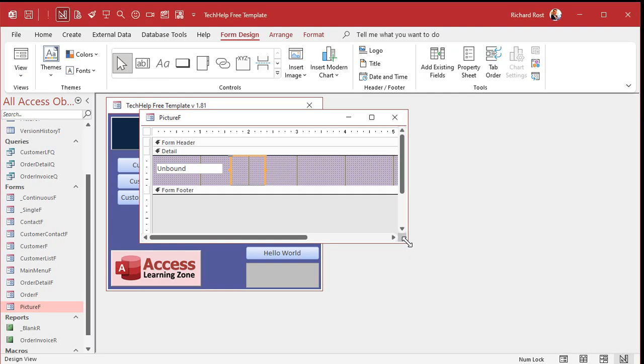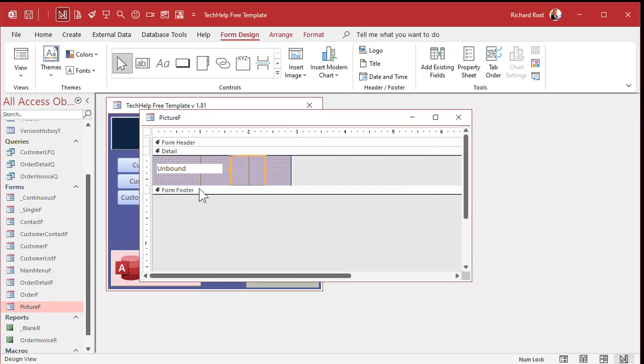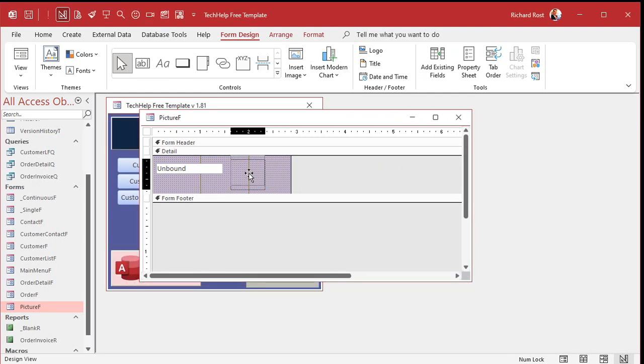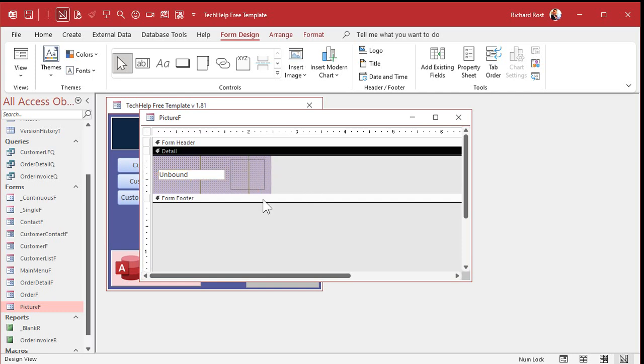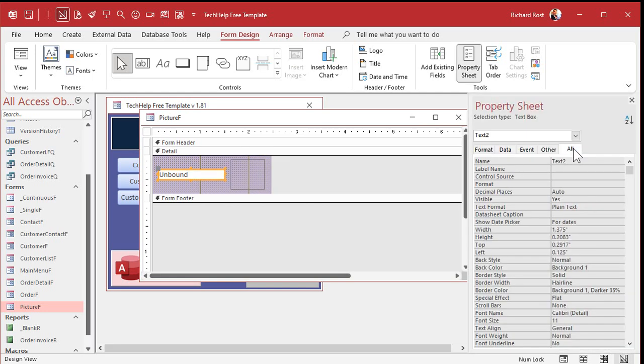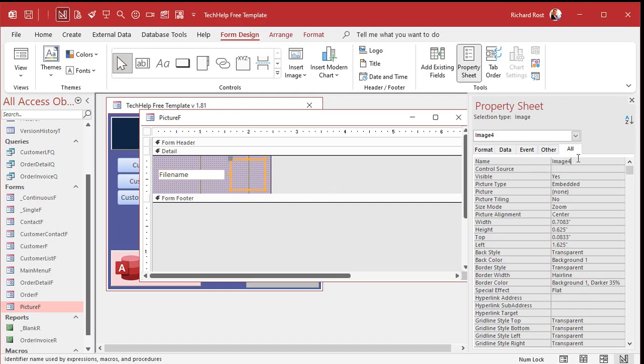Okay, and then we can slide this over like that. Let's make this a little bit taller. So this is kind of in the middle like so. Okay, now this guy's bound to picture table. This is going to be our file name. So let's change the control source to file name. I'm going to copy and paste that, make that the name. Okay. Now this guy here, we can call that picture, the name of it.